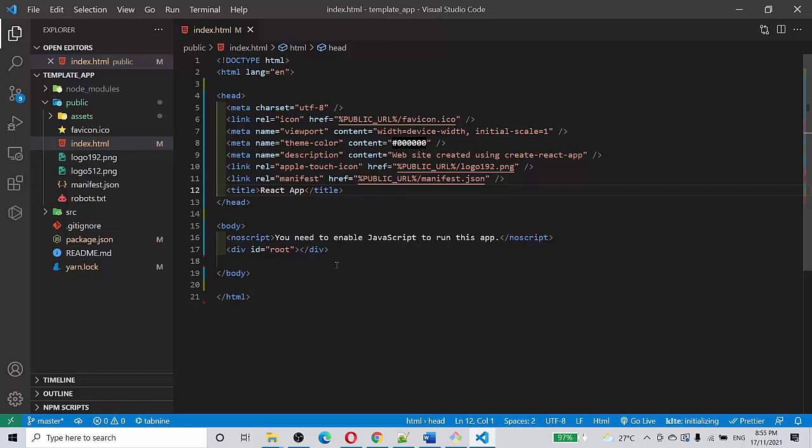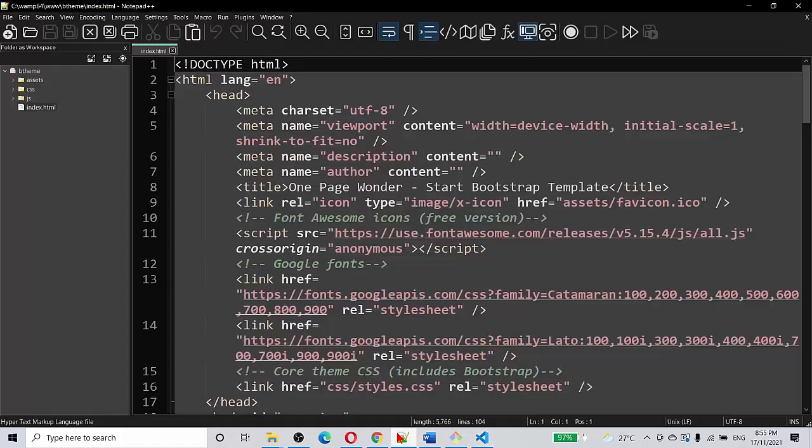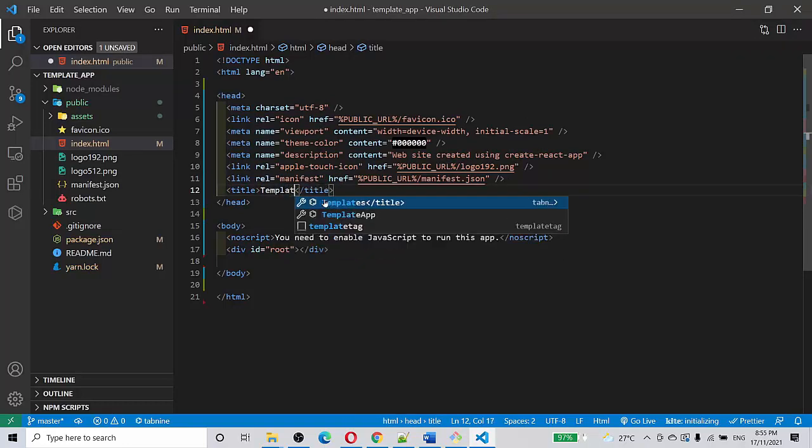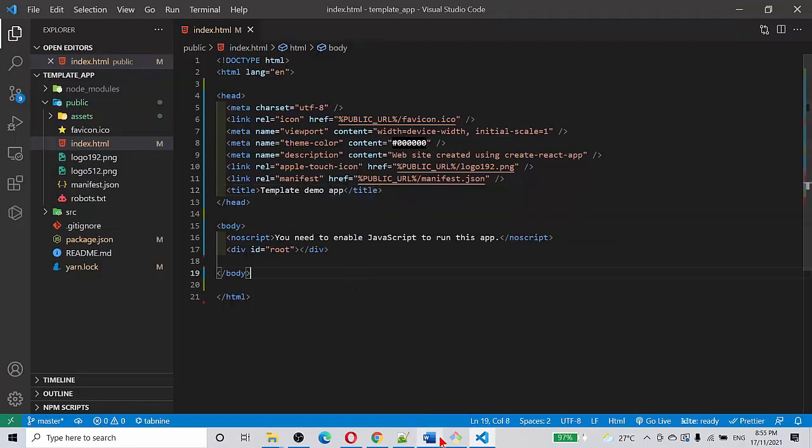Okay. So let's look at the notepad again. Here all the first level definitions we don't need to copy. Title, of course, there should be a title here also. Let's just make a template demo app. Okay, we made that.